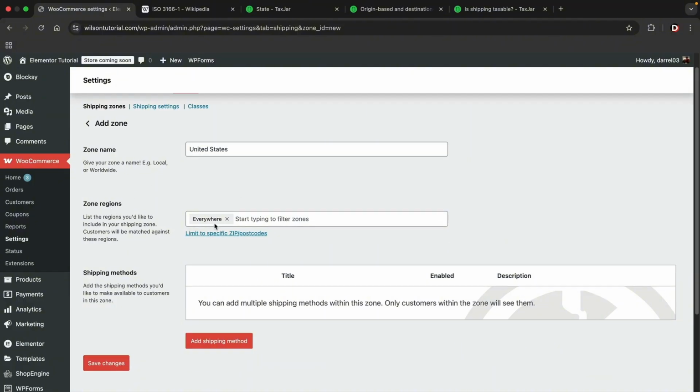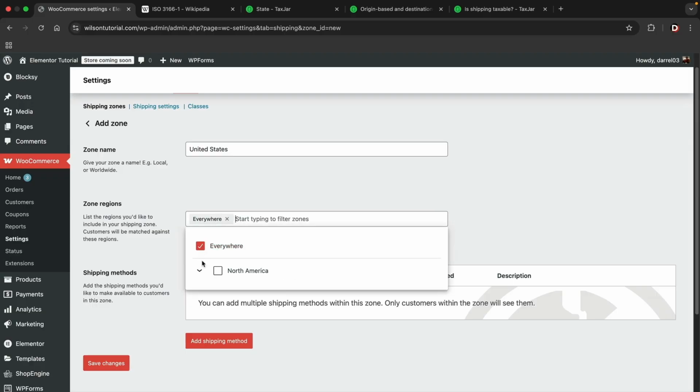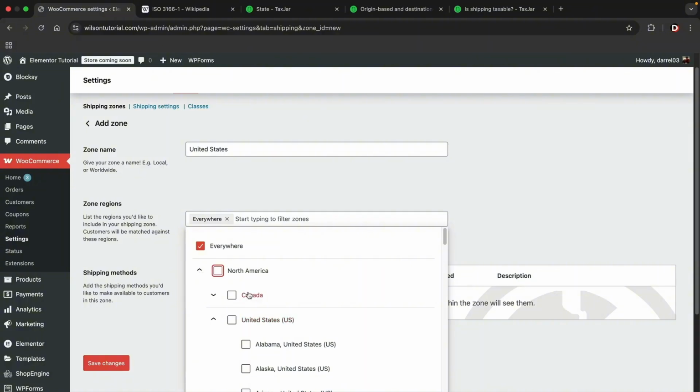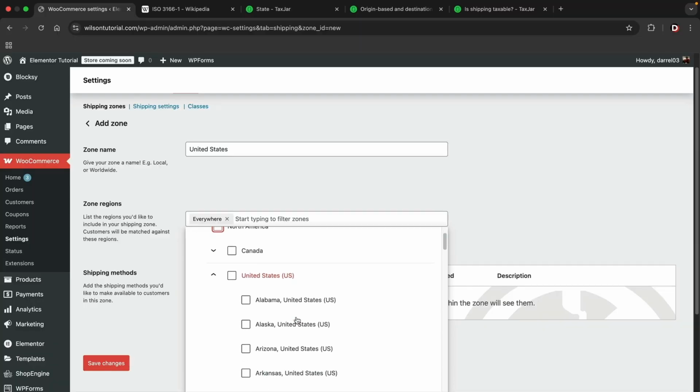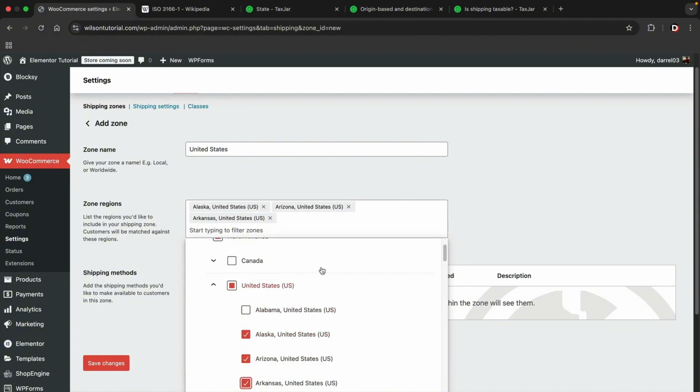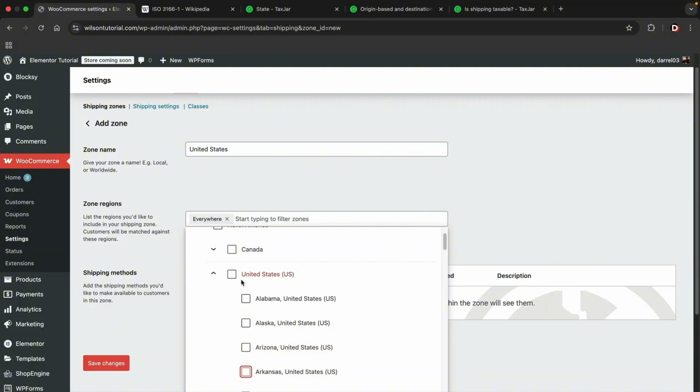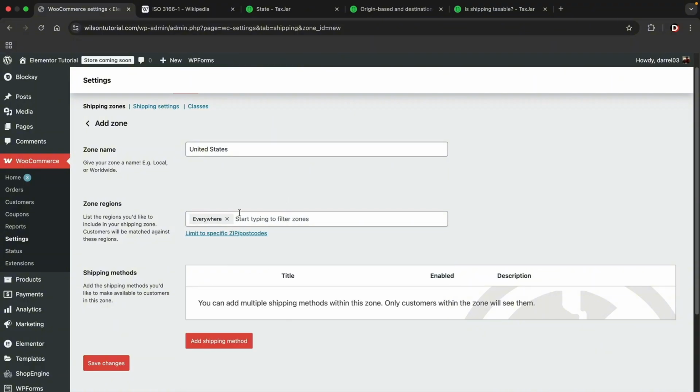Now I wish they didn't put this, but this actually means everywhere based off your shipping zones. So for example, I am shipping to United States and Canada. So by default, it will ship to everywhere in those areas. If you only wanna ship to specific regions, you can go ahead and select those regions here. For example, if you wanna ship to only Alaska, Arizona, and Arkansas, you can do that. But since I am shipping to all of the places in the United States and Canada, I'm going to leave everywhere standard. The next option is shipping methods.